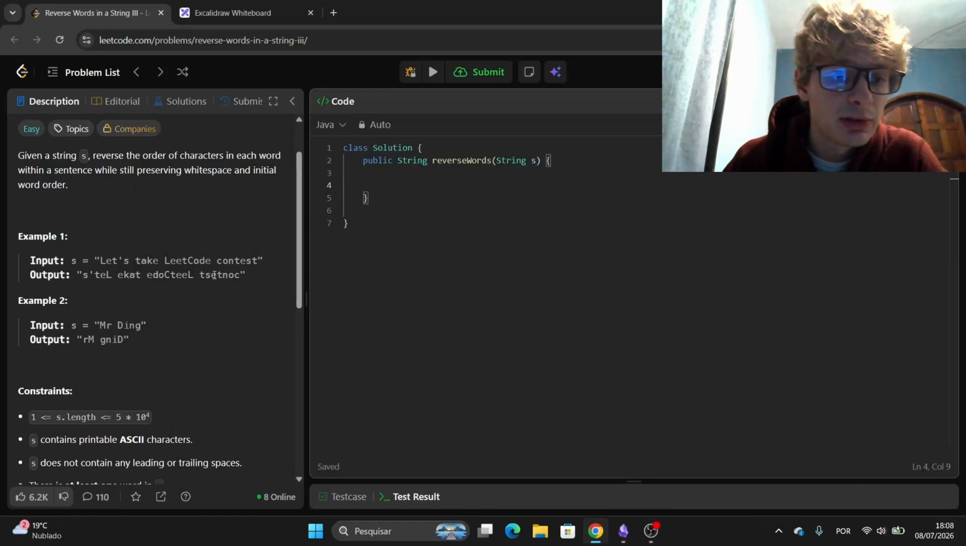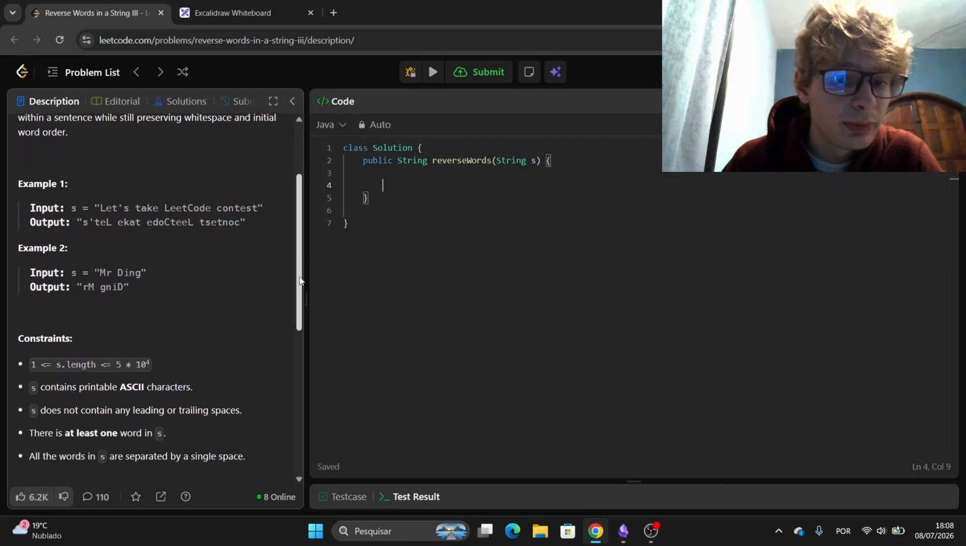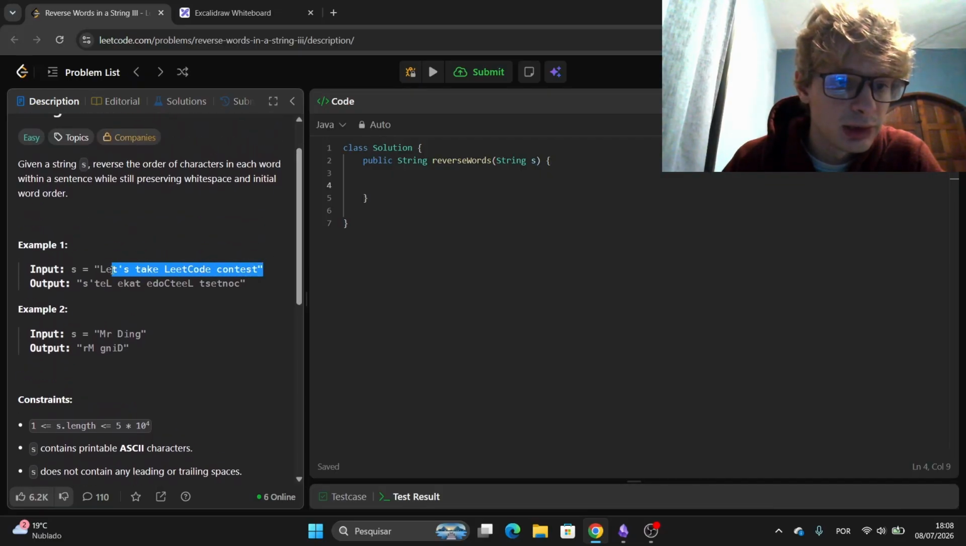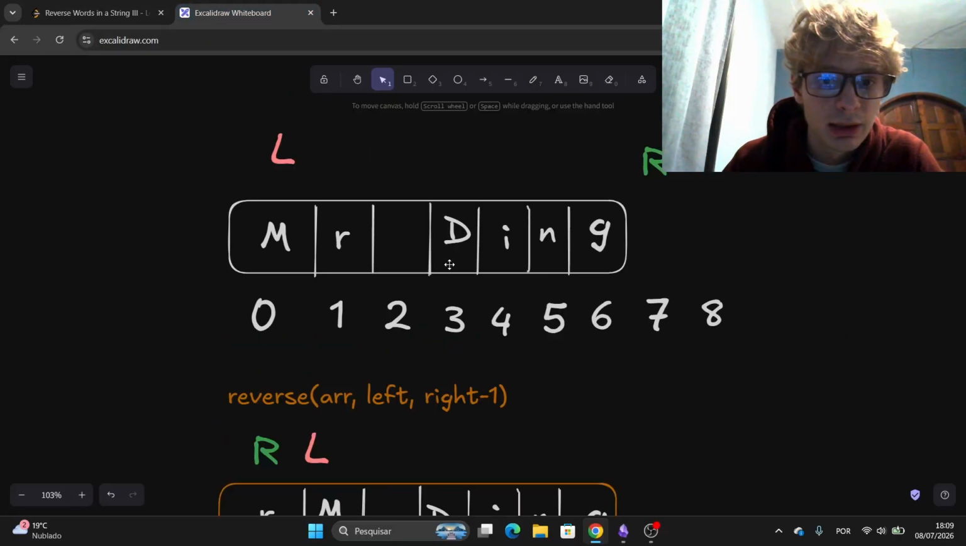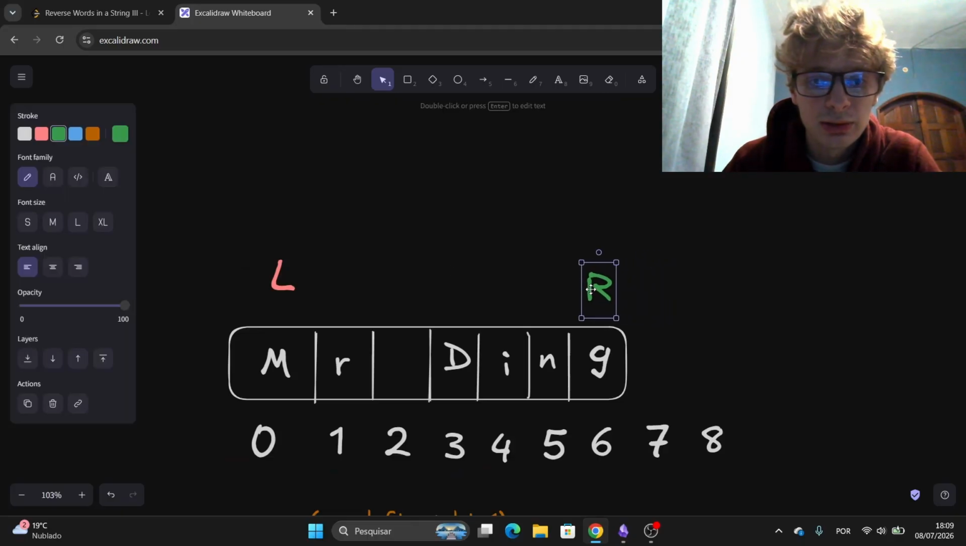So today we're going to be solving this LeetCode problem, the 557th, and basically it gives us a string with some words separated by blank spaces. Our task is to reverse these words while still preserving the blank spaces and the words' order, right? So we're going to implement the two-pointer algorithm for this.